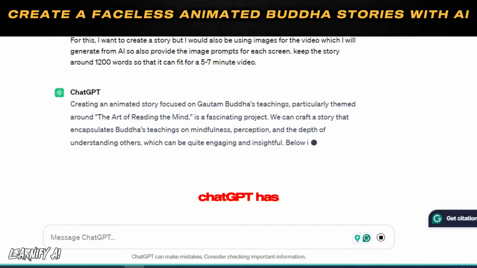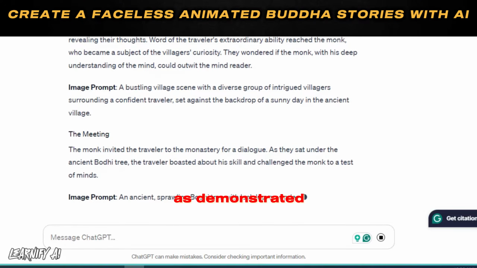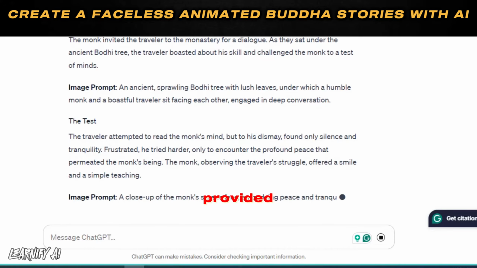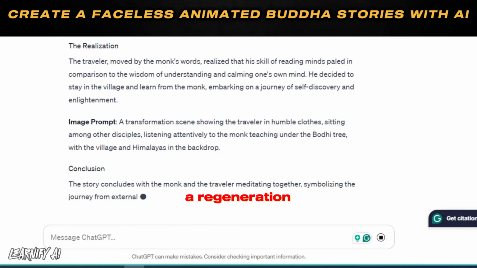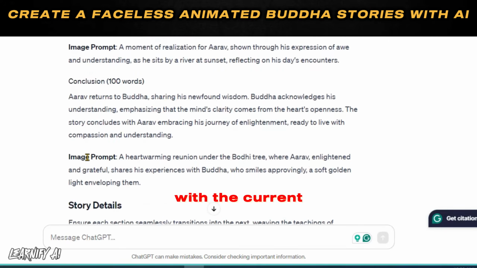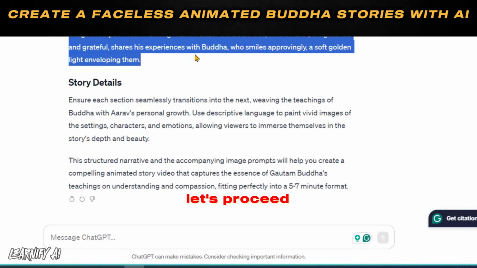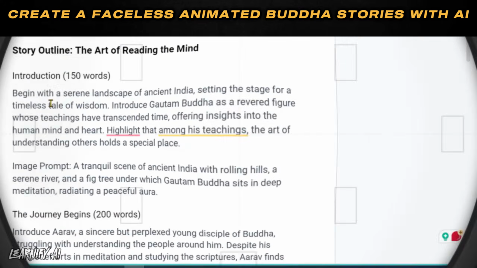And just like that, ChatGPT has provided us with a complete script and image prompts as demonstrated. If the story provided does not meet your expectations, there is always the option to request a regeneration for something more to your liking. I will proceed with the current story provided. Let's proceed by copying the entire script and image prompts into a Word document.